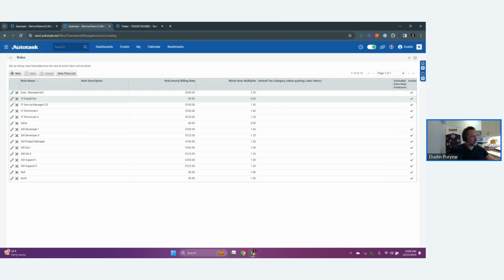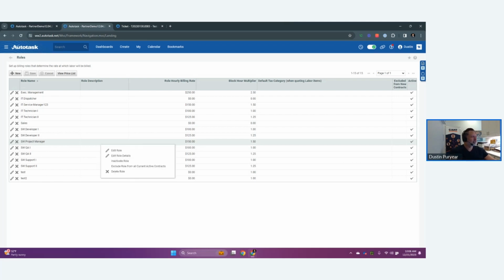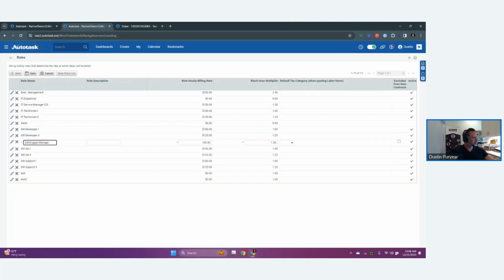Now, the struggle is with roles, we don't know when to and not to bill that rate, right? And so you cannot easily control, outside of the contract level, when this $150 is going to be billed. This is just telling Autotask, hey, look, we're going to bill for the project manager $150 an hour. Work types is where you can really tweak that. But first, let's go look at this role.